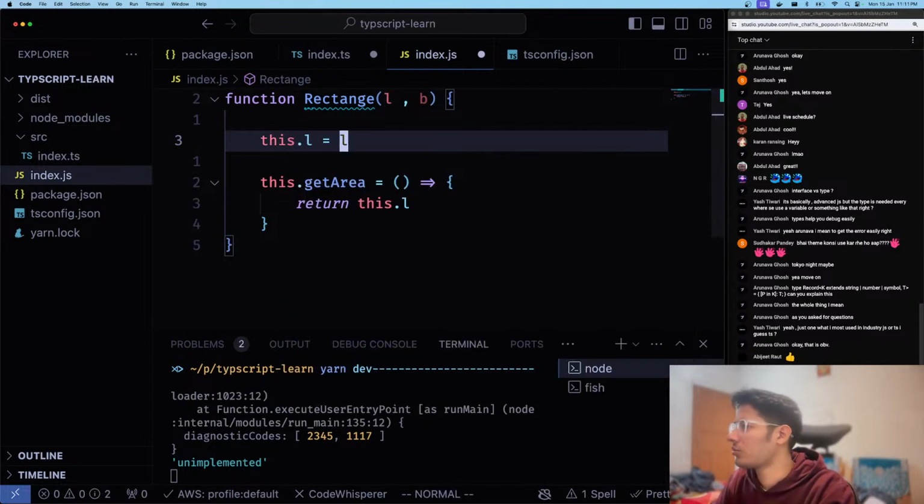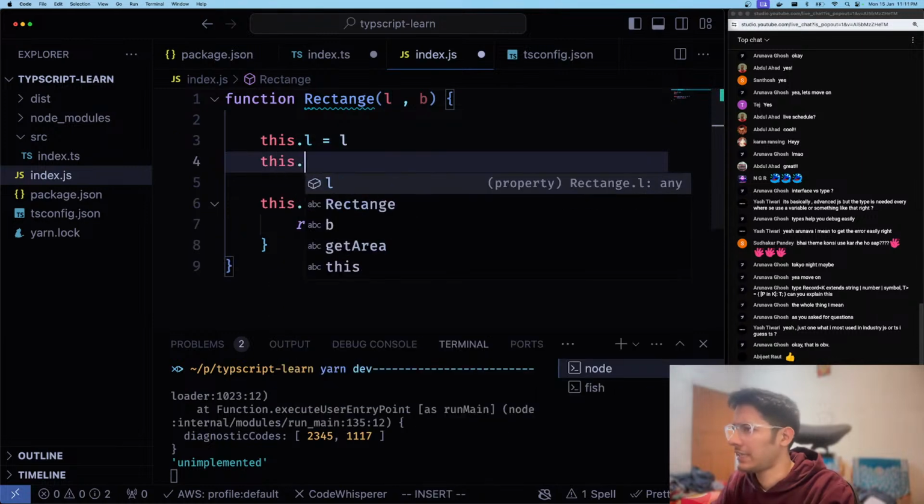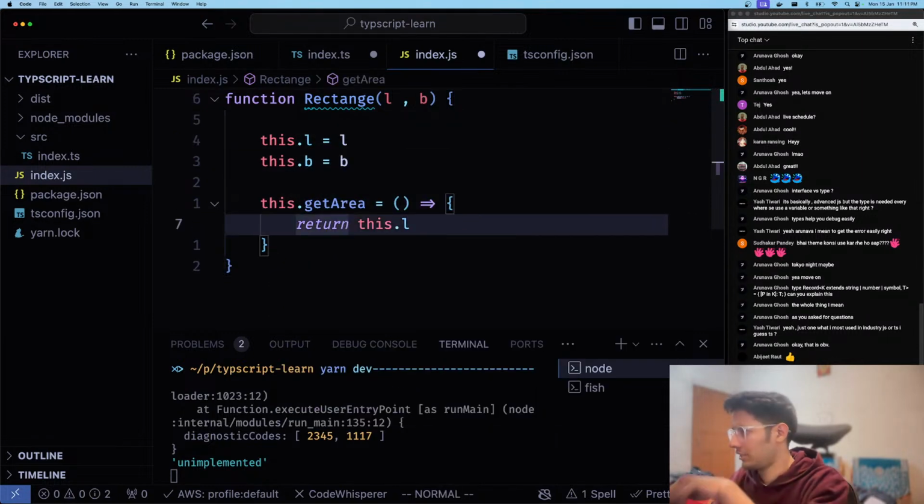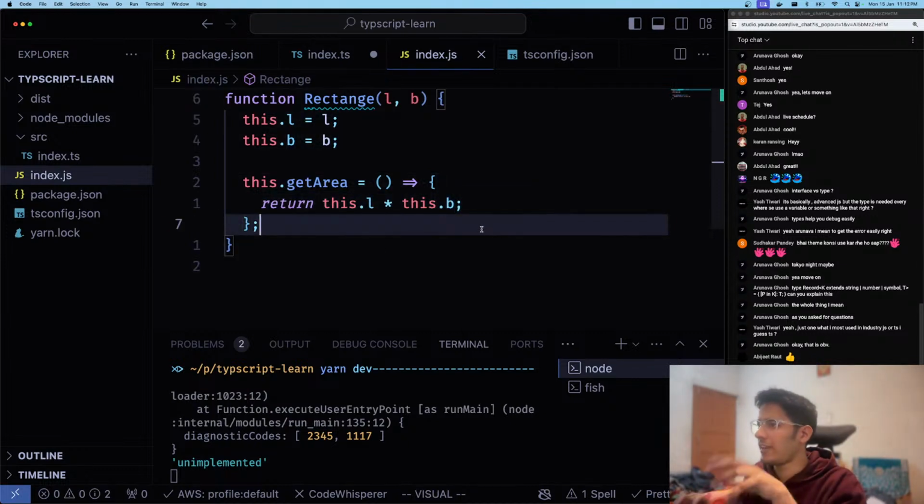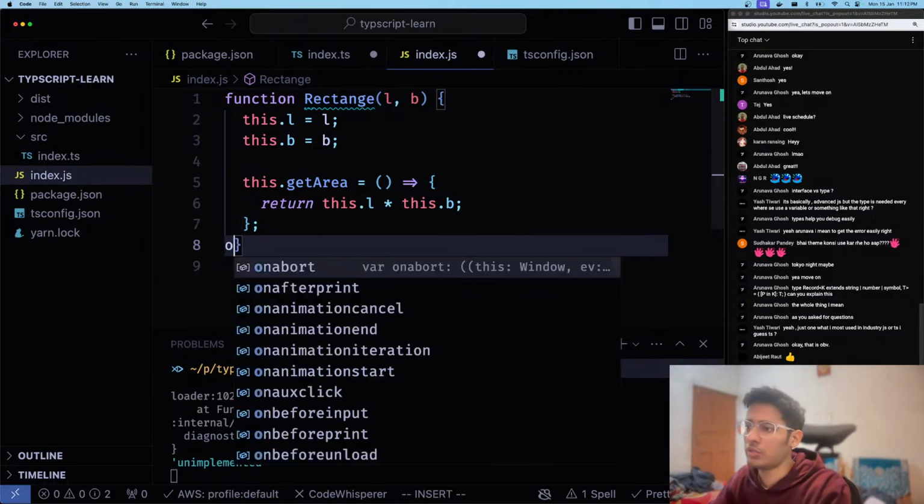All of you guys who are using JavaScript, have you created anything like this before? Like this, and then you do this.L times this.B, right? We are specifying the properties of this function itself, right? Then in this case, this is a callable function. Now I can do this. This is valid for me.